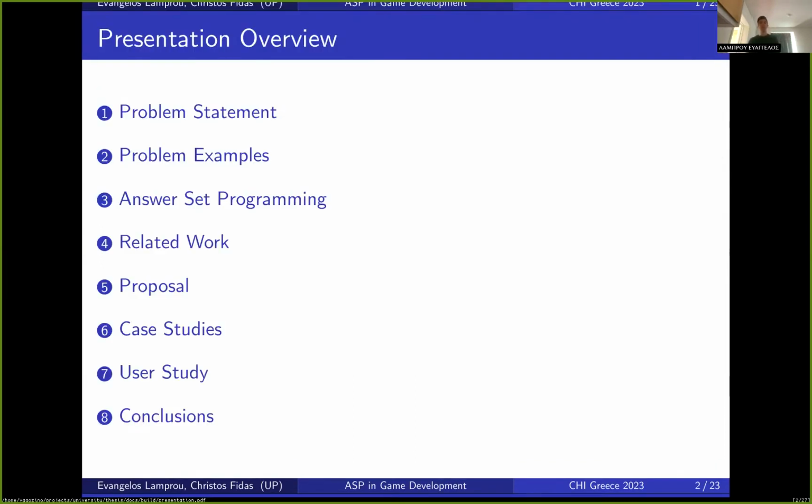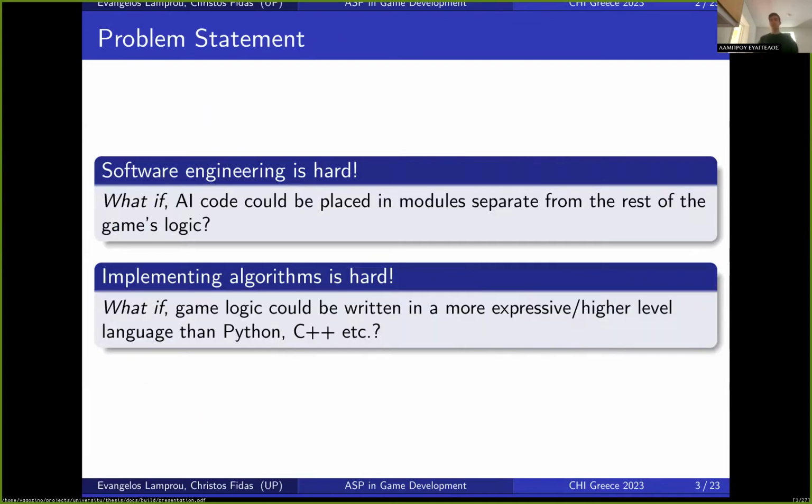The overview of this presentation is that we will start off by giving a problem statement, some examples of this problem that we're trying to solve, explain how associated programming is different than traditional imperative programming, show some related work, explain our proposal, and then present some case studies we implemented, as well as the results of the user study. And finally, we discuss some conclusions.